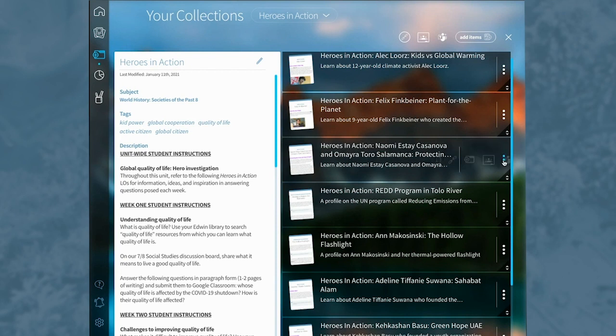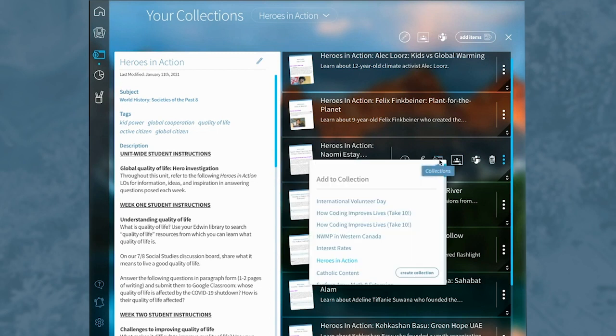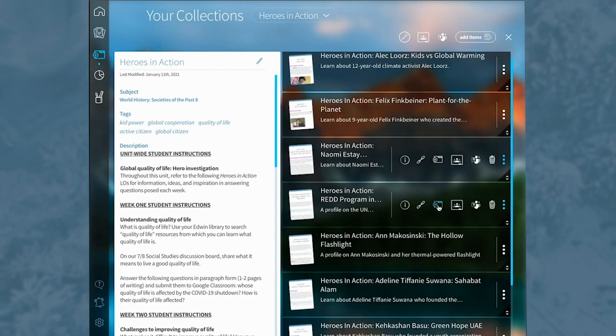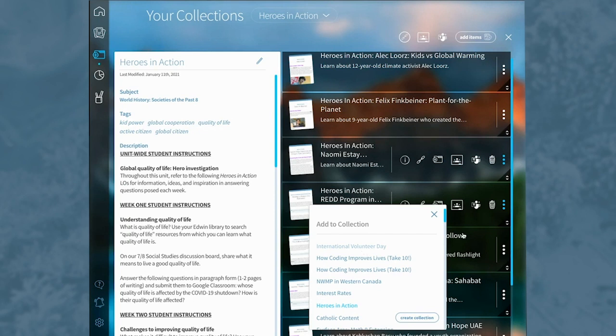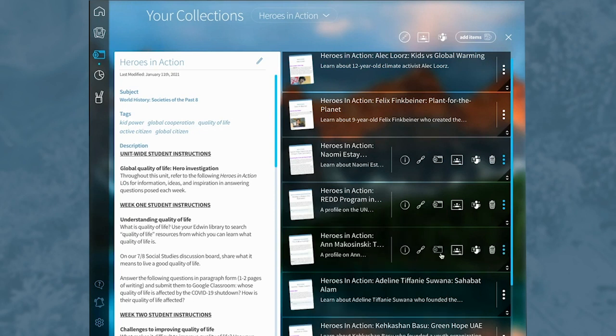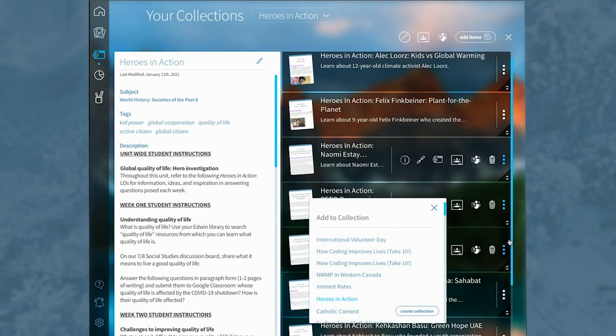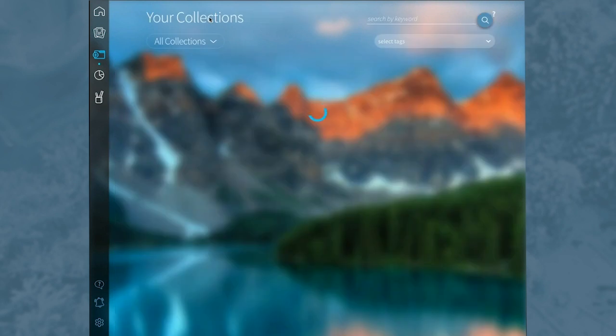On the right-hand side, the hidden menu, this is the button I use to add it to another collection, International Volunteer Day. Once it turns that light blue color, I know it's been added. See, I can see it's in another collection as well. I'm just going to add a couple of these. It actually doesn't matter which ones I add, simply because they are all about volunteer work. They're all about children volunteering, Heroes in Action. Let's just do those three. And I'm going to go back to my collection.